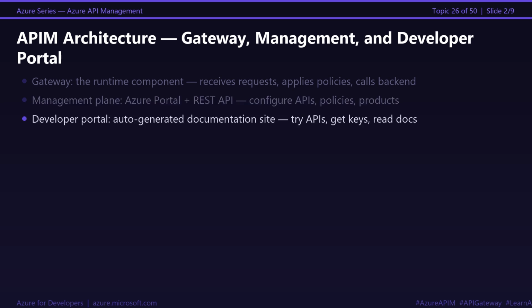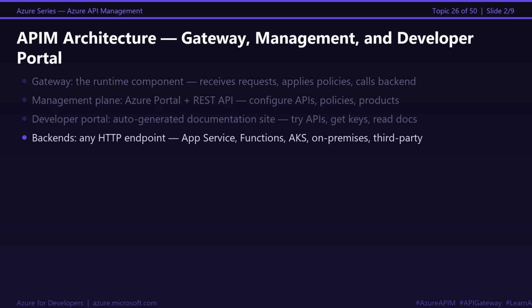And the backends APIM connects to can be anything. Azure App Service, Azure Functions, AKS, an on-premises server, or a third-party API. APIM does not care where the backend is. It just needs an HTTP endpoint to call.